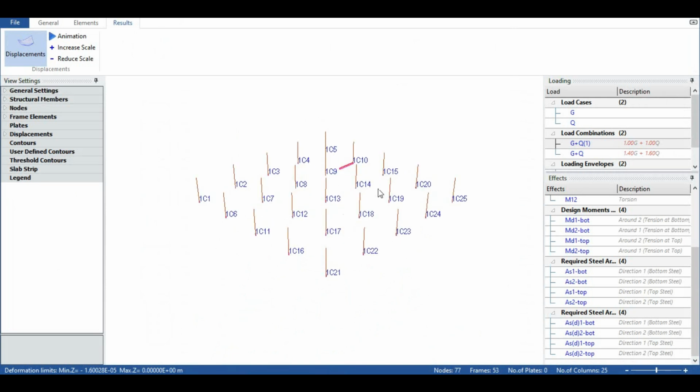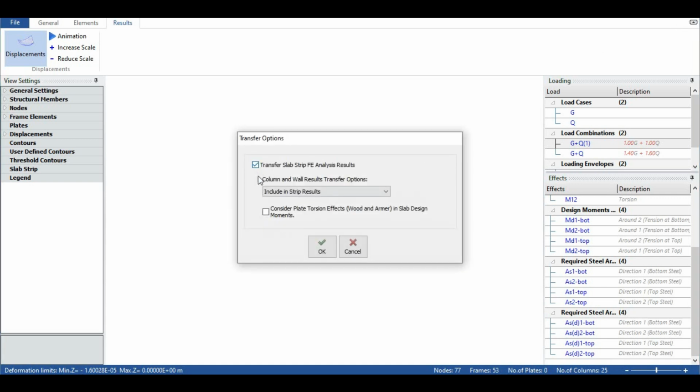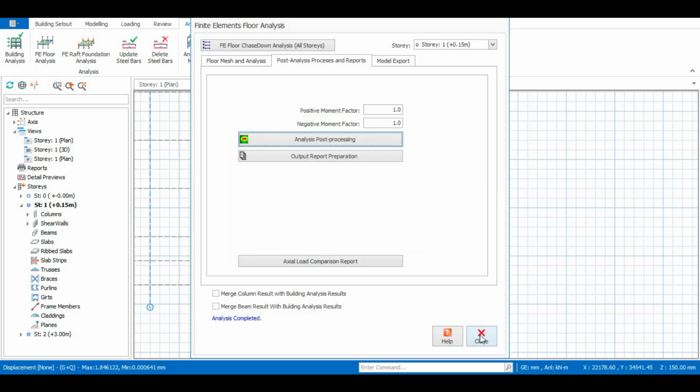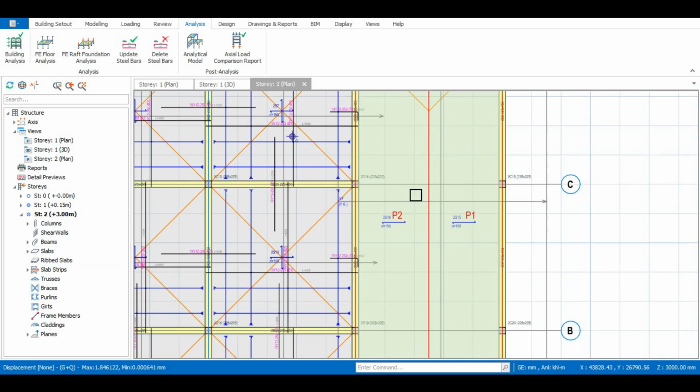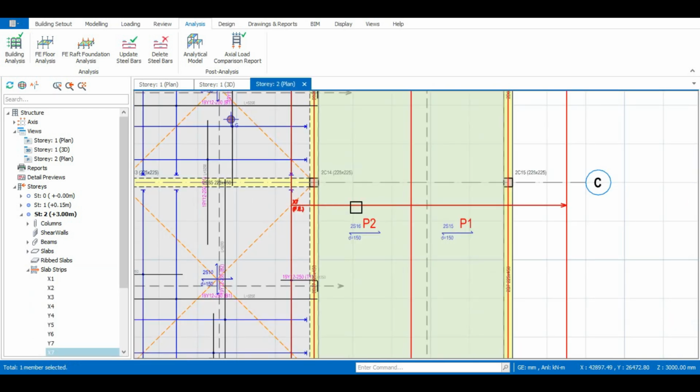So I can close this, and then I'll go to include strip in slab result and all that. Then consider pre-torsion effective and hammer in slab, which is always recommended. So I'll press OK, and then I close. You see that even with that done, you still don't have your slab strips. Let's go to story 1. You want this to be story 1. Still don't have your design, even when you go to update.